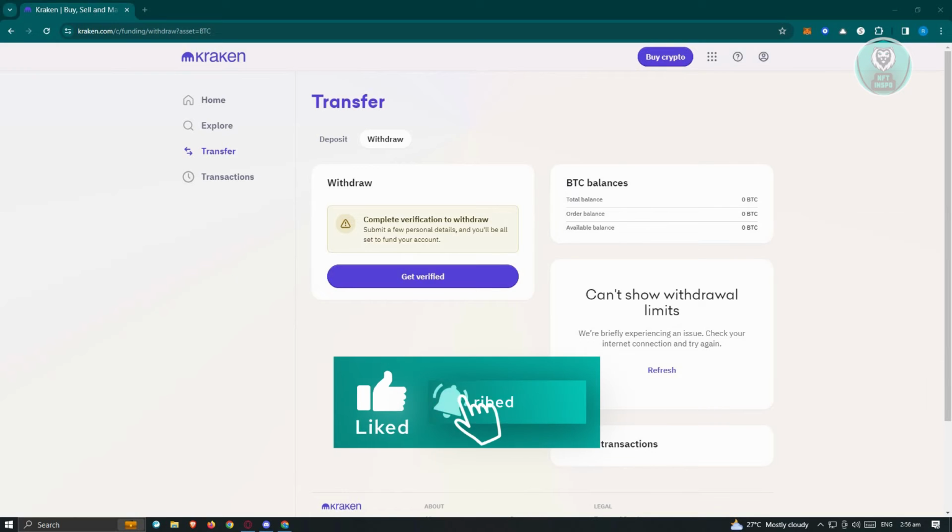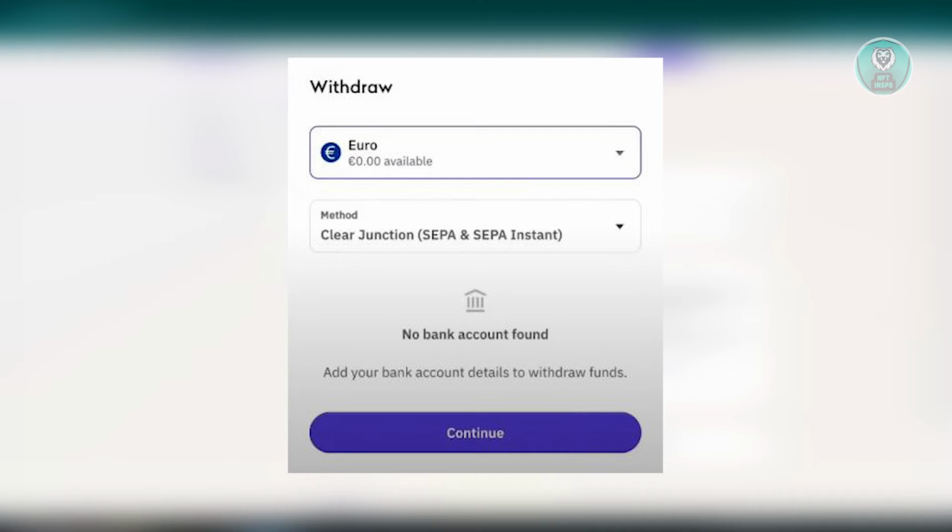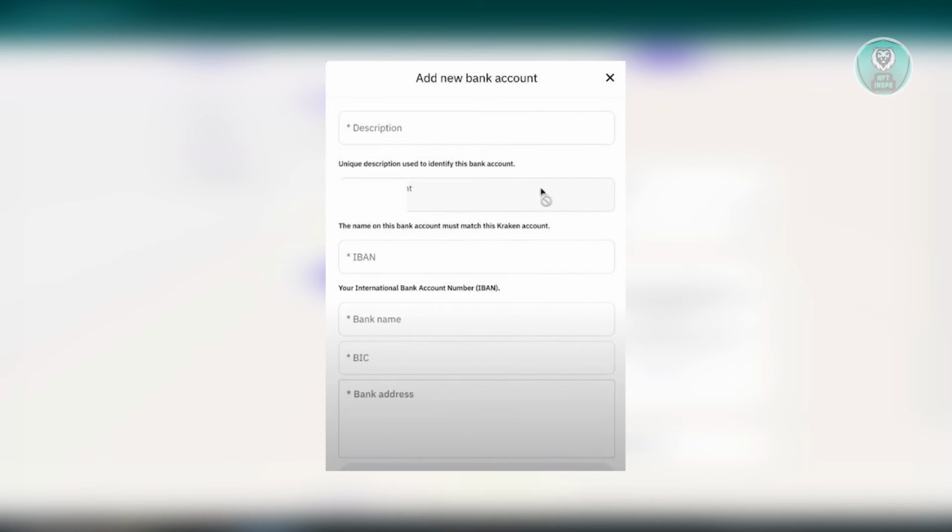In this case, you also need to choose the currency and the method that you want to use for the withdrawal. Depending on what currency you choose here, you'll be able to access a few methods that are available for that currency. Go ahead and choose that, and from there, click on the continue button at the bottom section. On the next page, you need to provide your banking information.